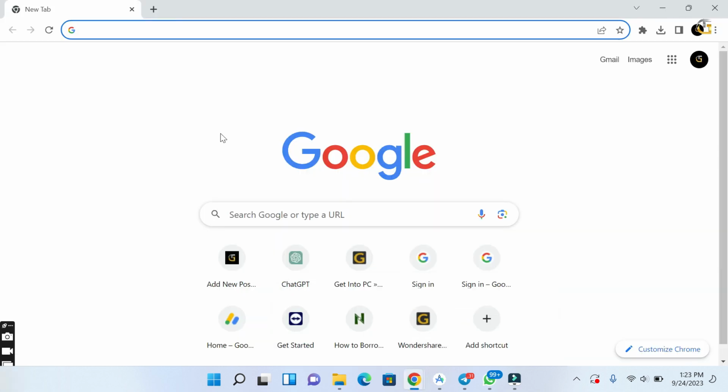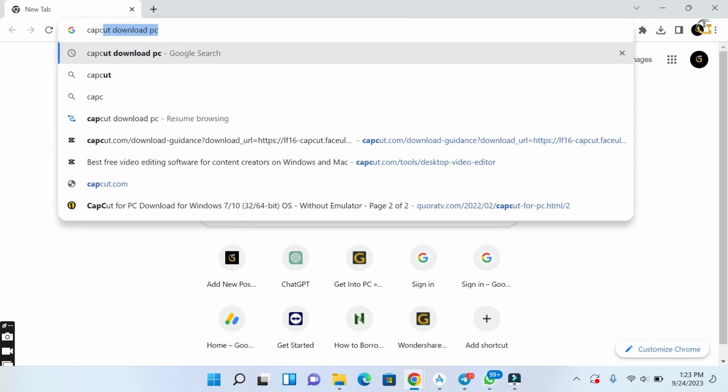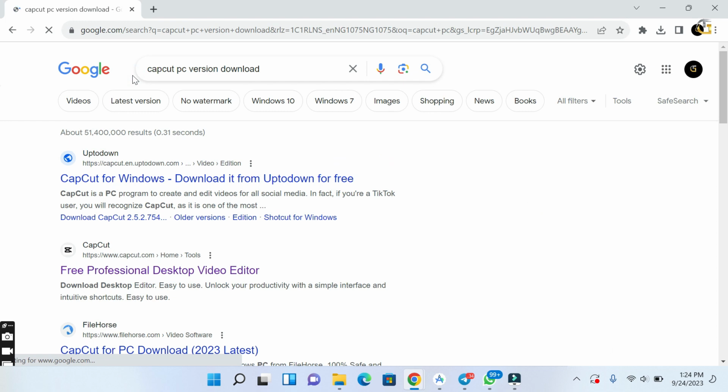So first of all, you need to open your browser and go to the search box and search CapCut. Then you will see different options. Select CapCut PC version or you can select any one of your choice. Once you load it, you will see their official website, www.capcut.com, then open up the link.